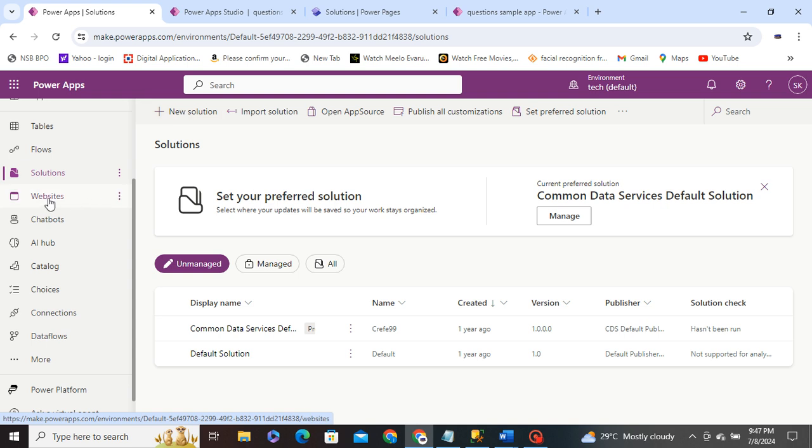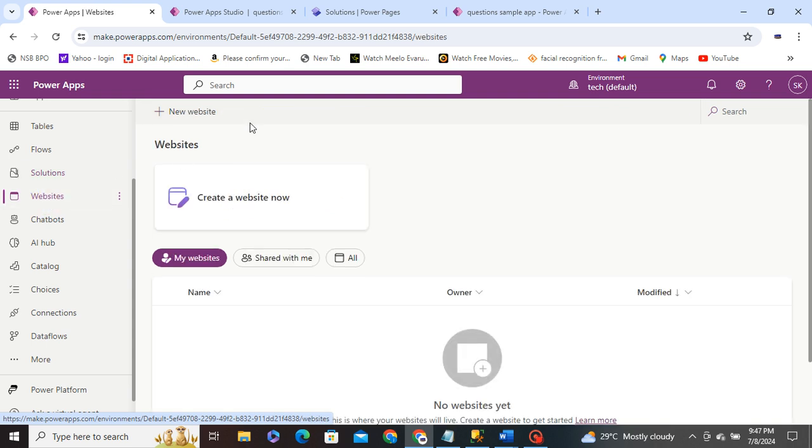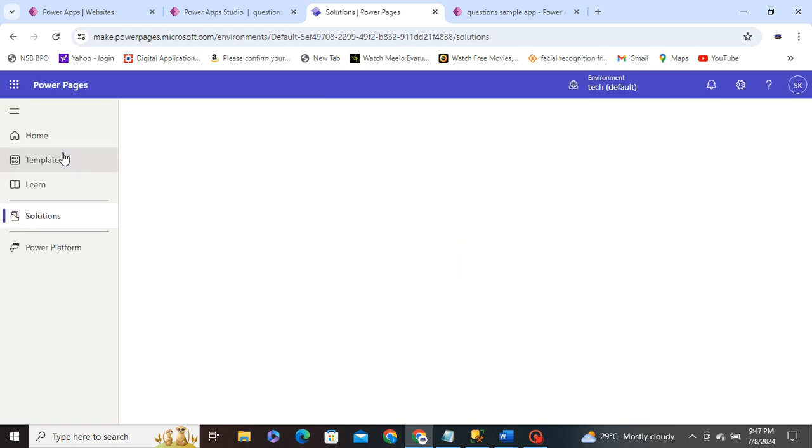Websites. This refers to managing Power Pages websites you have created. By using this to edit and maintain your public-facing or internal websites. Example: updating the design of a customer service portal.